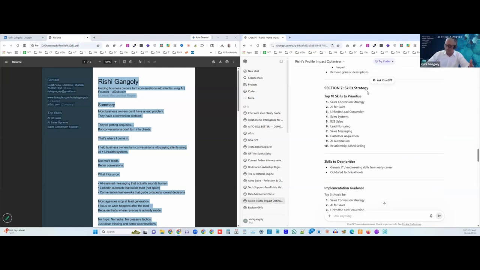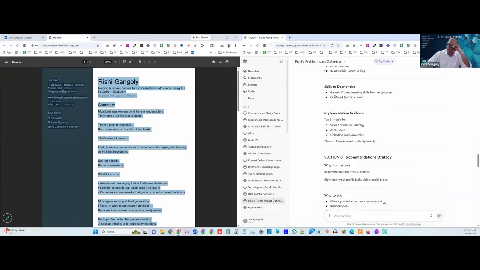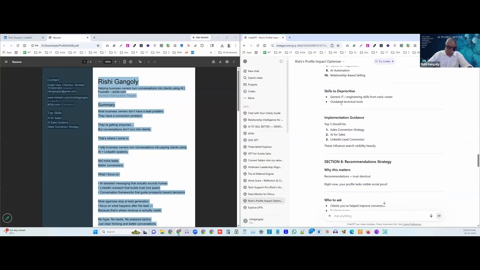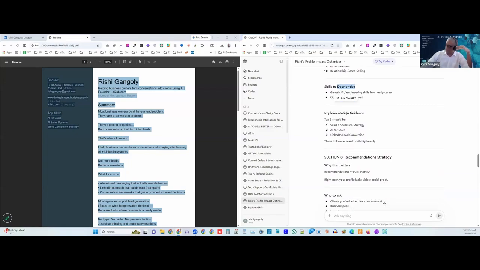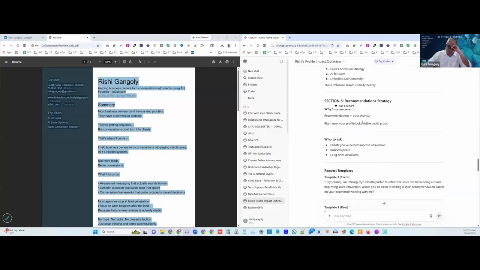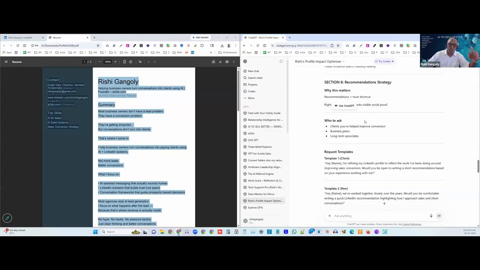Then the skill strategy. Based on your about section, it will give you the right skill sets to add. And of course, you only add those that you have those skills. And if there are some that it should say remove this, it's not good to have this, it'll tell you to take it out. Then some implementation guidance, recommendation strategy. So it's good to get recommended. You know, I do a lot of free stuff for people.